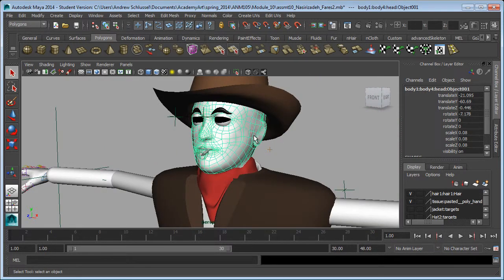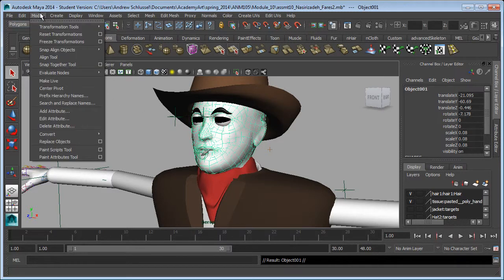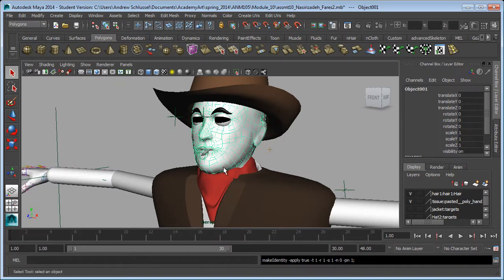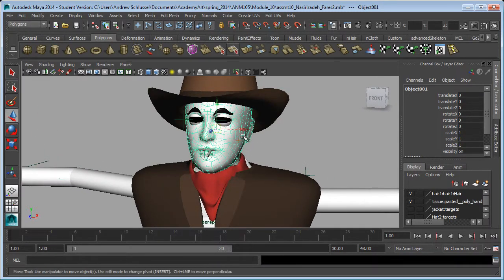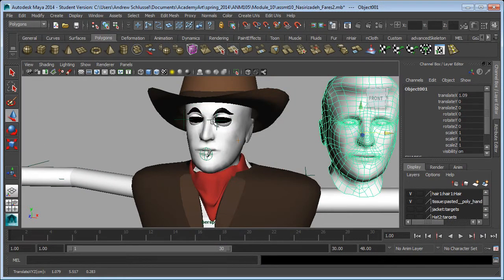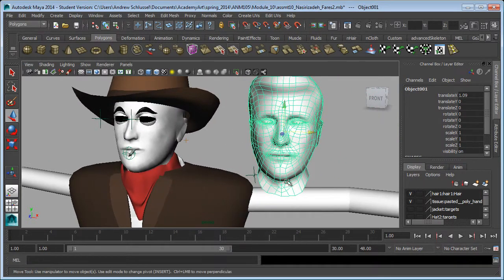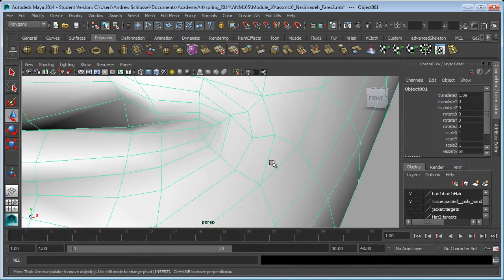And I'll just duplicate the head and move it to the side to work on it. Control D for duplicate, modify, freeze transformations. So I know I can put it back to 0 to get it back in position. I'll move this over to the side and show you what I mean here.